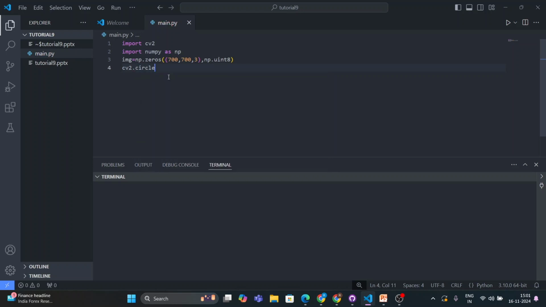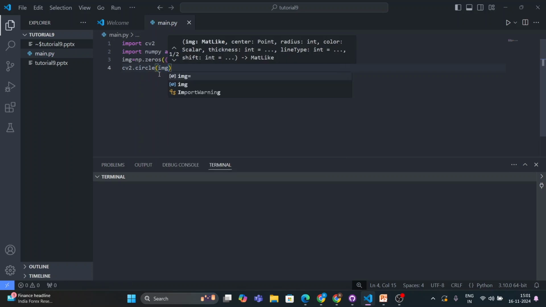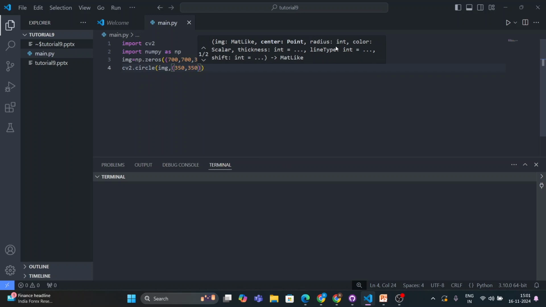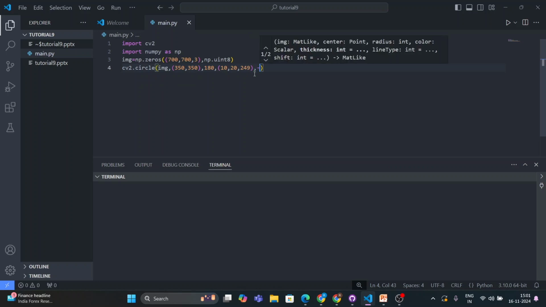Then we'll do cv2 dot circle. So the first thing will be the image, that is the canvas. Then we'll keep the center point, so it will be 350, 350. Then radius and the color. Let's give a radius of 180. Then the color, I want to make it a little bit reddish. So BGR, 10, 20, 249. And I want to make the thickness of -1, so the whole circle will be filled red.